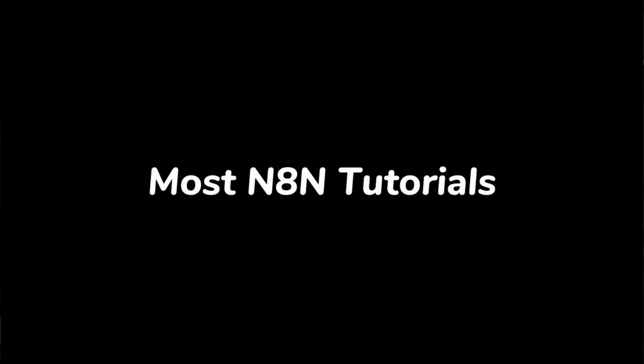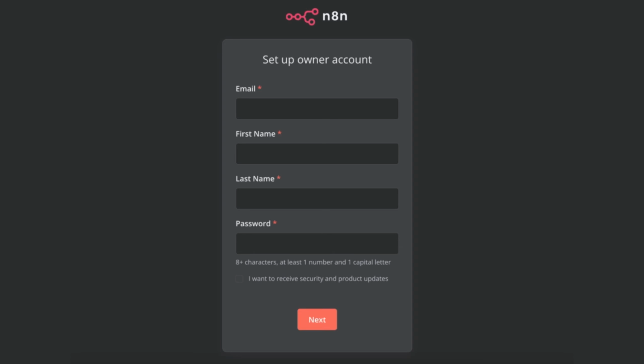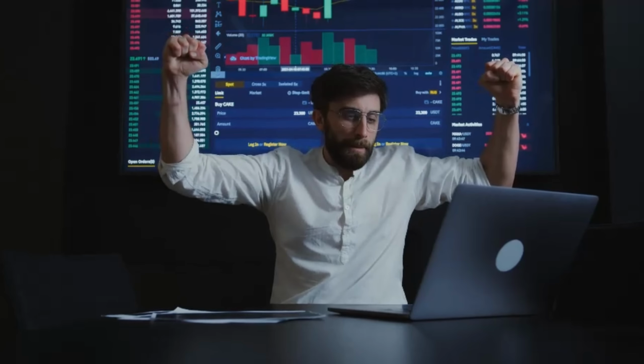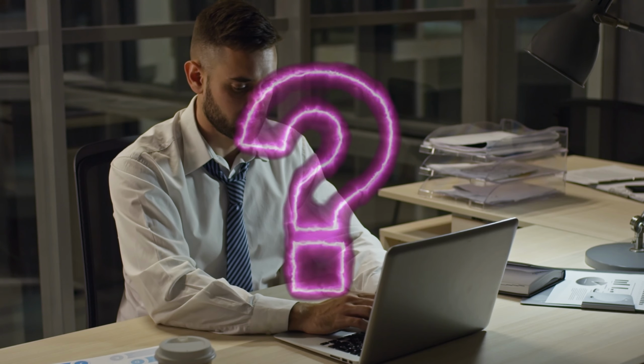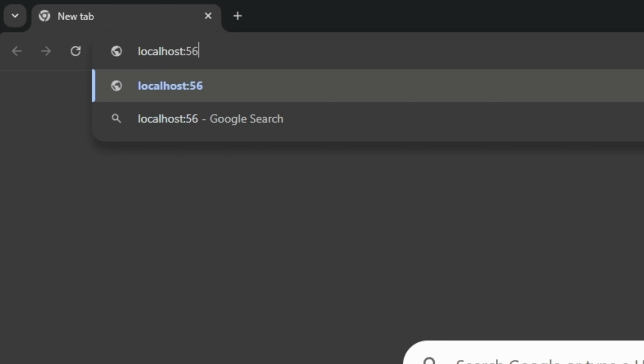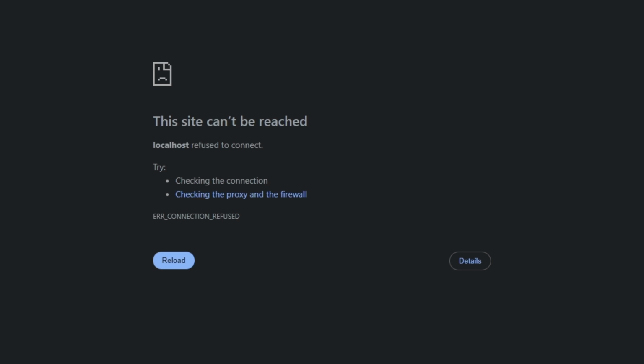Most n8n tutorials teach you how to build something that will never handle a real customer. So let me guess, you have watched some YouTube tutorials about n8n and they show you how to build something on localhost and you get excited and then you build it. And then what? In general, it sits on your laptop at localhost port 5678, looking pretty, doing actually nothing.